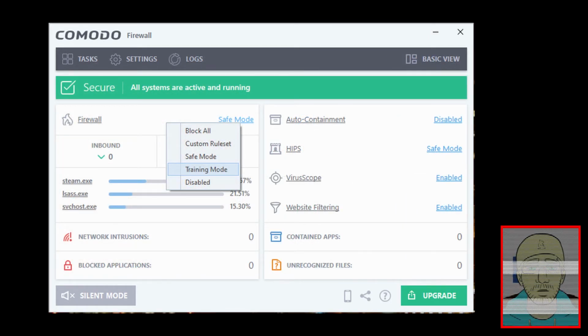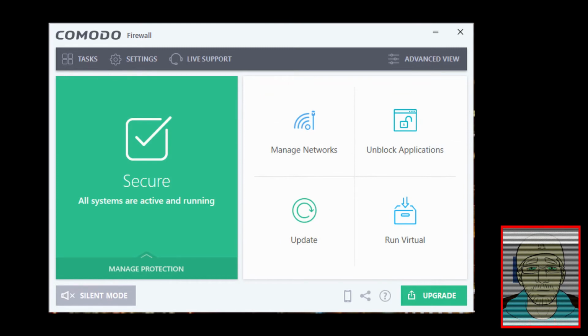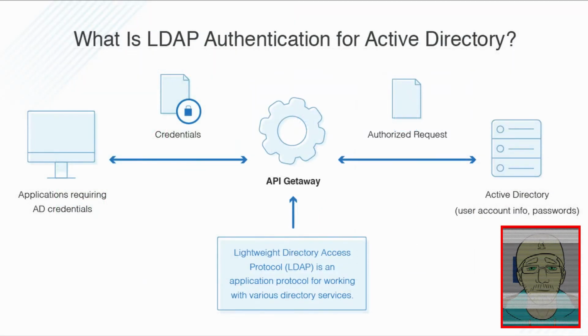I made a small mistake while getting the screenshots. At this point, I would click Advanced View and then change firewall from safe mode to training mode before restarting. After restart, we would get the Secure All Systems Running screen. So what just happened? When I set it to training mode, Comodo would automatically create rules for known applications.